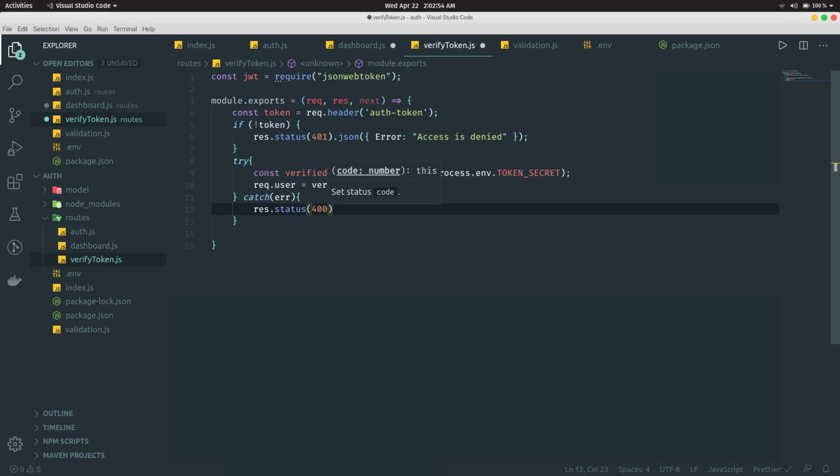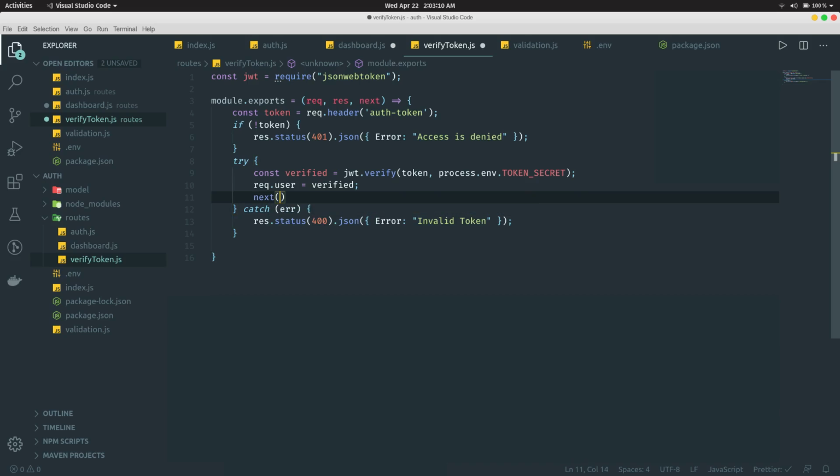In the catch, res.status(400).json error invalid token. Alright, and here we'll just do a next so that it executes the next process. This is all about verify token.